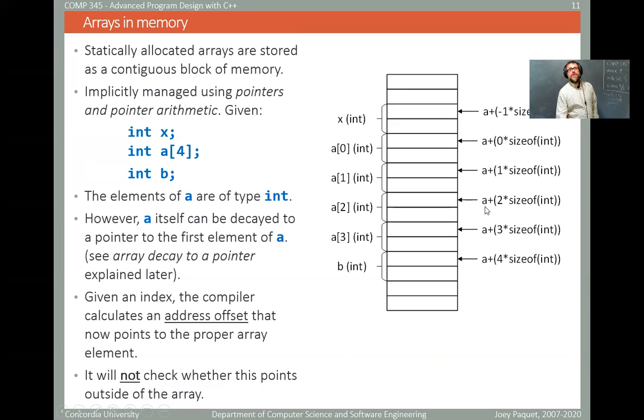However, because of this way of computation, you can actually refer to, for example, a of 4. Well, a of 4 would be the address of the first memory cell that contains the first element of a, plus 4 times the size of an int, which is this address here. So in this particular program, if you access a of 4, you are actually accessing the value of b.